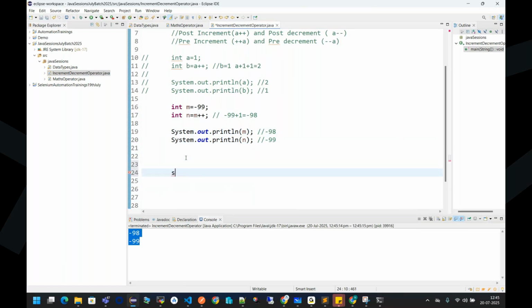One more thing. Let us take int x is equal to 10. And I am not assigning it to any variable or something like this. I'm just trying to directly print the value of x plus plus. Tell me, guys, what should be the output of this 24th line? Is it going to print 10, 11, 12, or what?